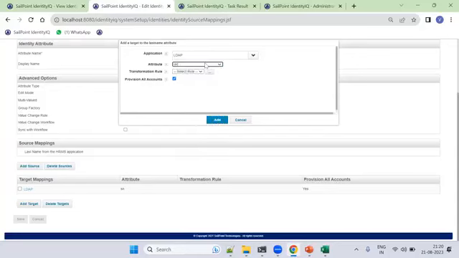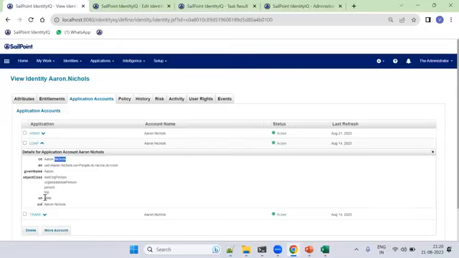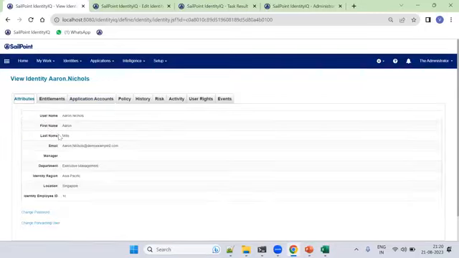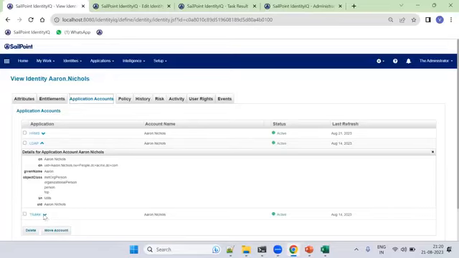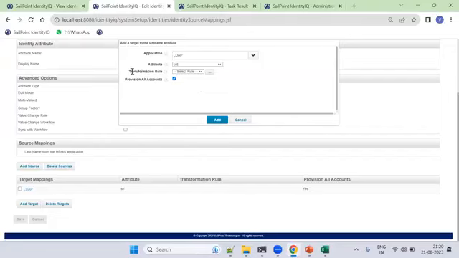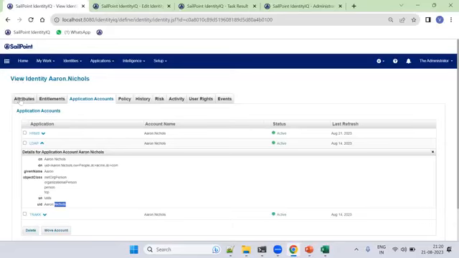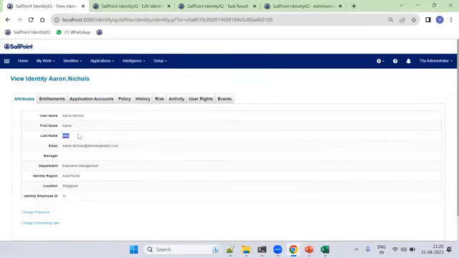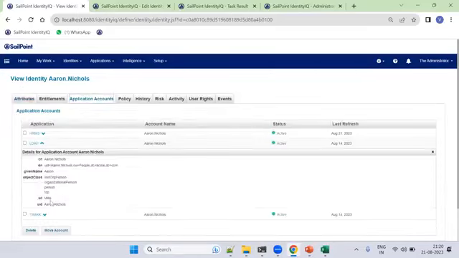UID. But if we simply select UID, what will happen? Whatever the value of last name here, it will copy and set on the UID. But we don't want to do this. What we want is to replace only this part. So for that, we have to write a transformation rule here. The transformation rule is basically the value SailPoint will try to put on the target system. It will copy this last name from here and try to put it there, and that value we want to transform.